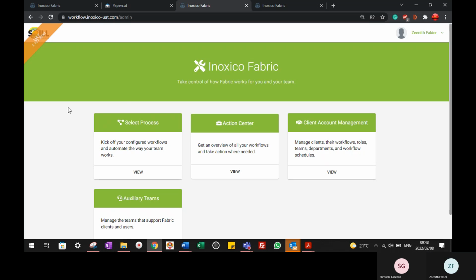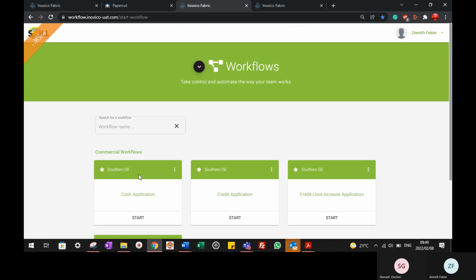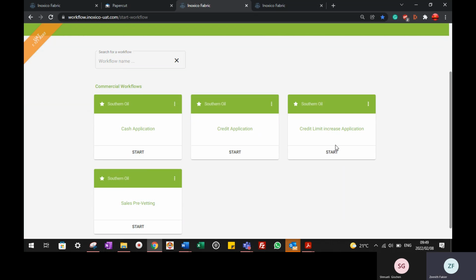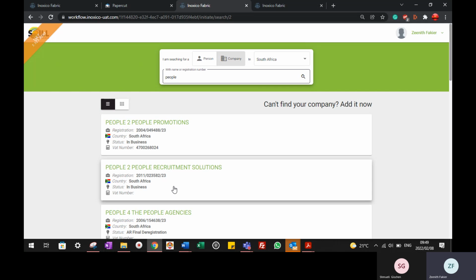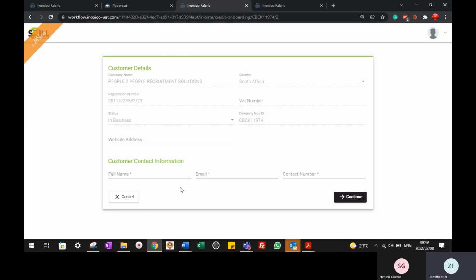Okay, welcome to Noxico. Select a process and then select the credit limit increase application. You would then need to search for your company that you'd like to do a credit limit increase on. See, the system auto-populates information we have in the database. You'd need to provide the customer contact information as well as the contact number.